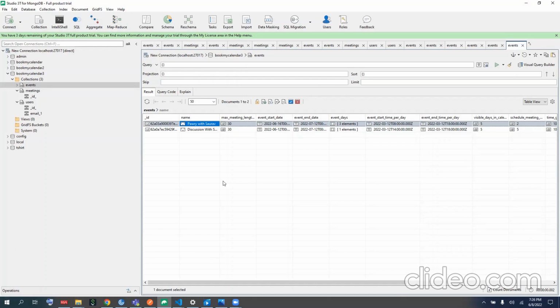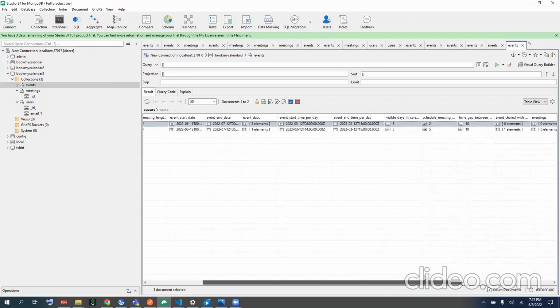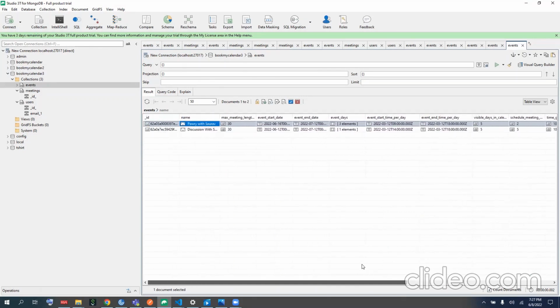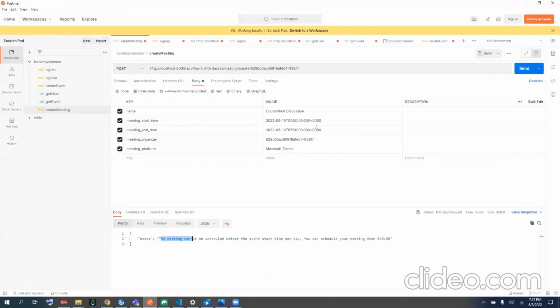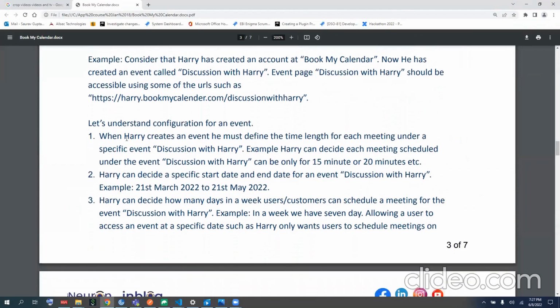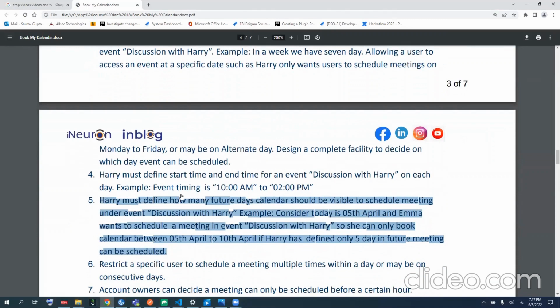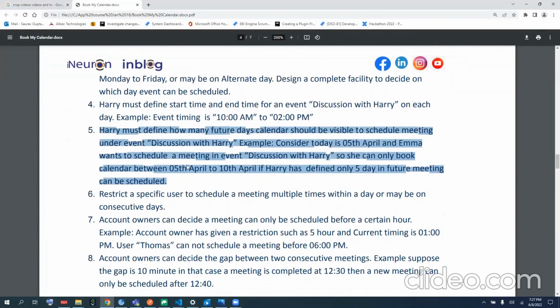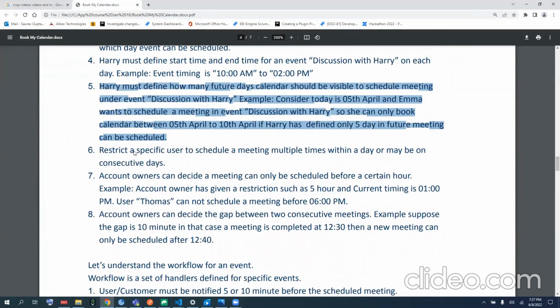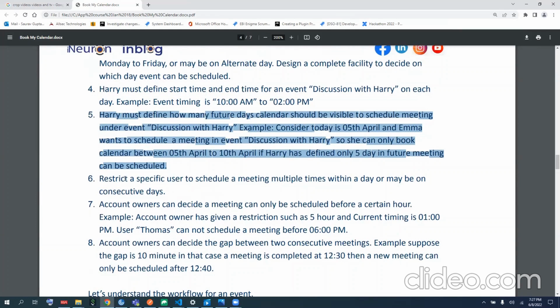Similarly, we can test for event end time also, but I don't want to go into that much detail, because it will take too much time. I'll just skip it for now. In the later part of the video we can include it. So we have tested condition 1, condition 2, condition 3, condition 4, condition 5. Now we'll see conditions 6, 7 and 8. Let's try to see how it goes.